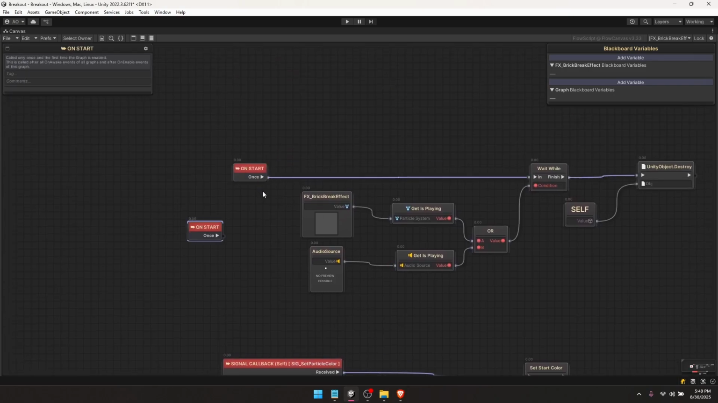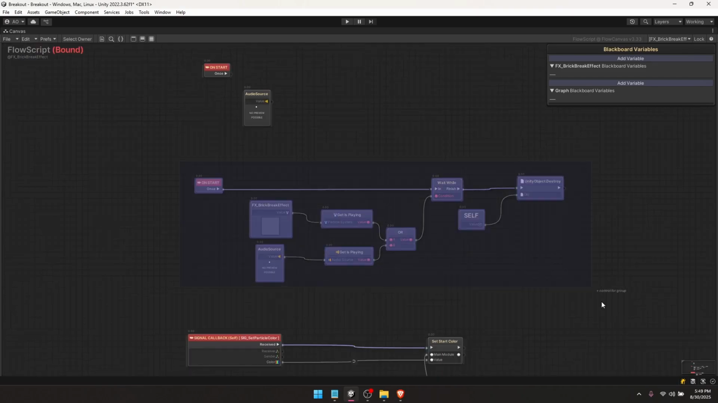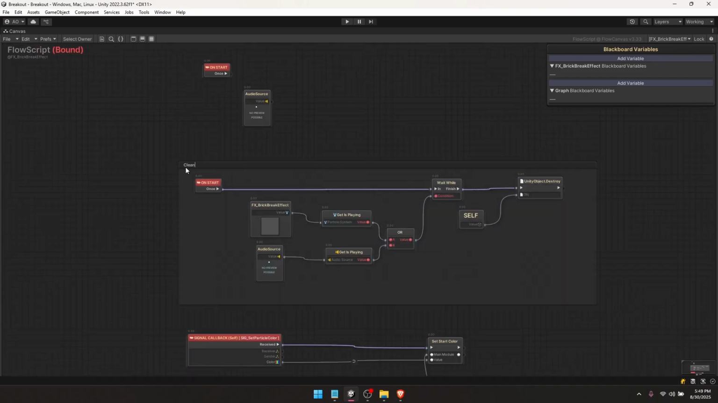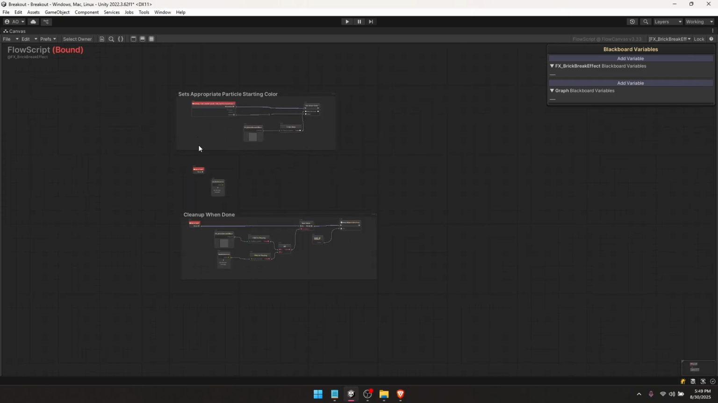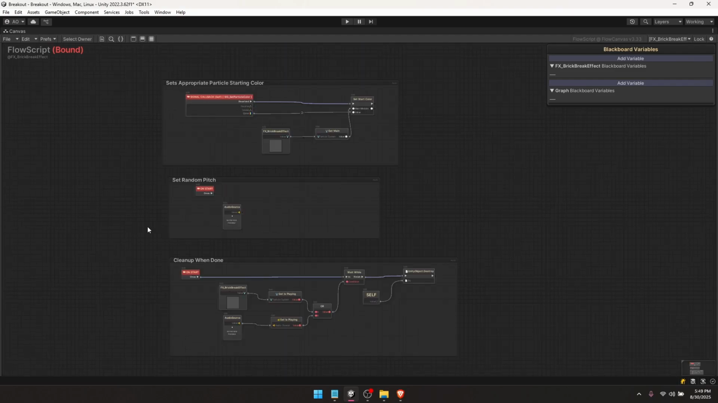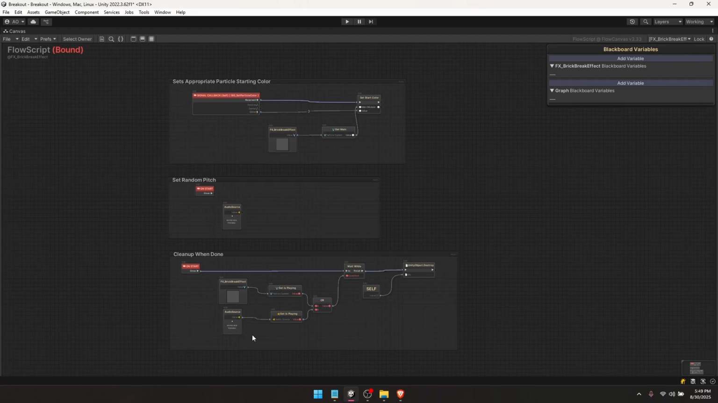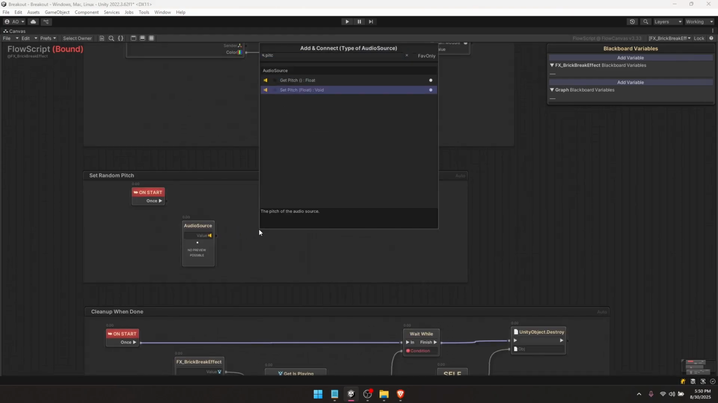But if I want it to be a little bit cleaner, I can just duplicate that and dedicate this to just setting the pitch. So then we can create a box here that says clean up when done. And we can create a box here that just says set appropriate starting color, particle starting color, just so we don't get confused. And then here, set random pitch. Really important when your graph starts to do multiple things to really clean it up and categorize everything into these boxes.